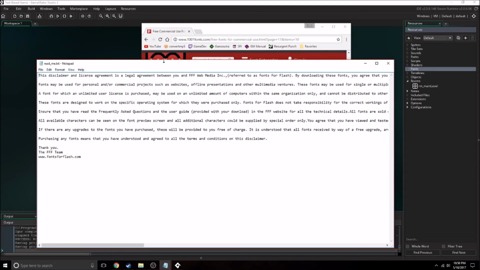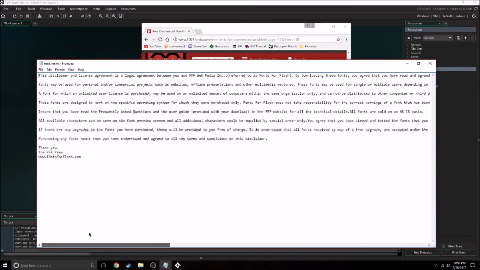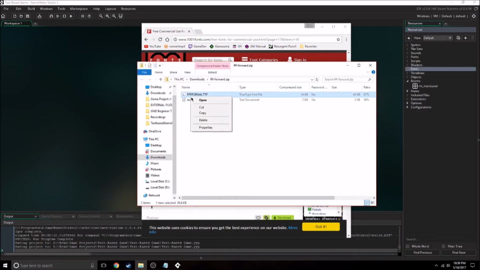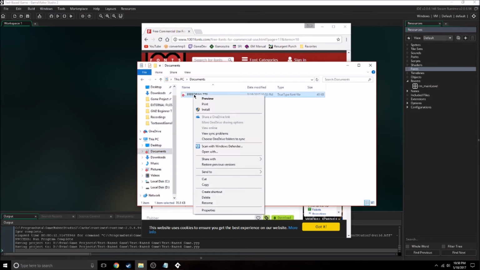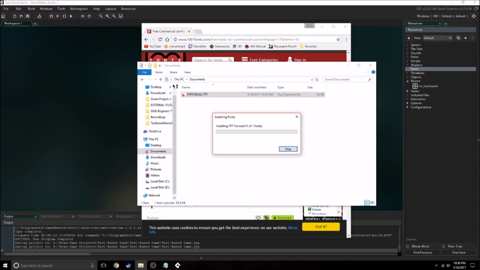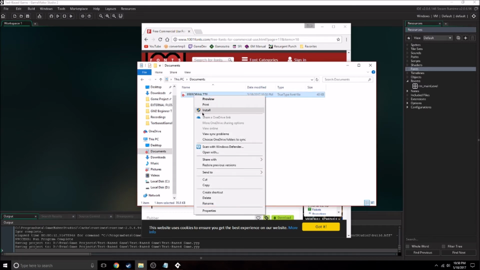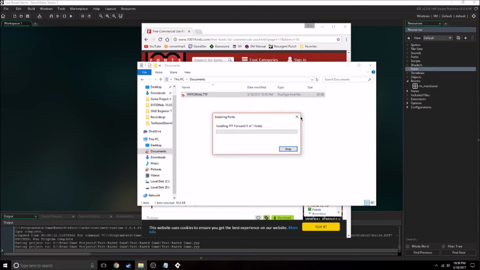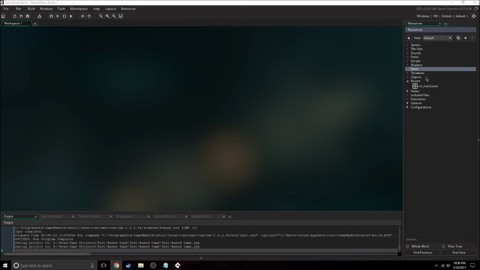Okay, so there's some sort of little readme. It's pretty important to actually read through this, just so you make sure that you're able to use it. It'll come in a zip likely, so you'll need to open it up, and I'll send this over to my documents. Once you have it out, you can left click and press install, because then your computer will have the actual font on it. This is useful because then GameMaker can access it too.